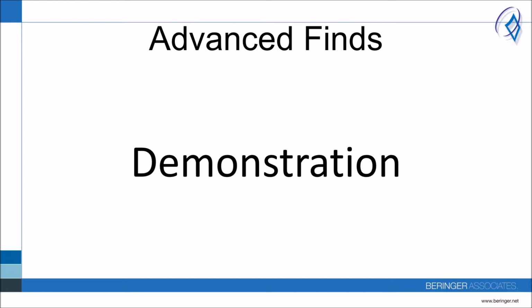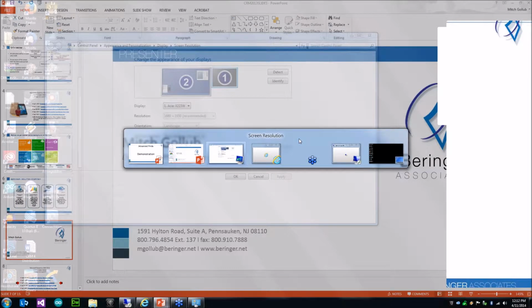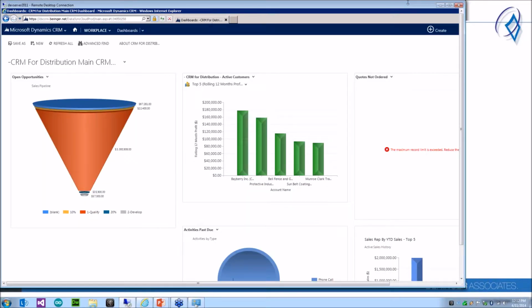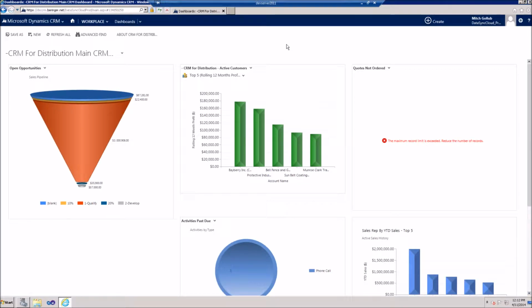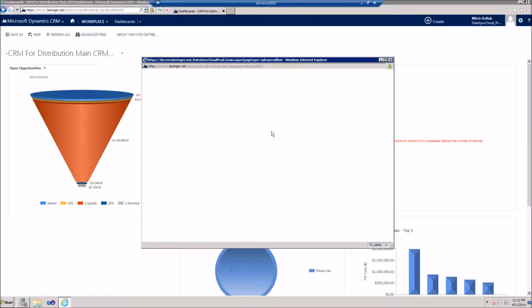All right, I'm going to go through a quick demonstration of creating some views in our advanced finds. So here we are. Here's our 2013 system. As you can see, I'm on the main dashboard page. So the advanced find is rather easy to find. It's going to be right up here in the top left. So I'm going to click it for you.